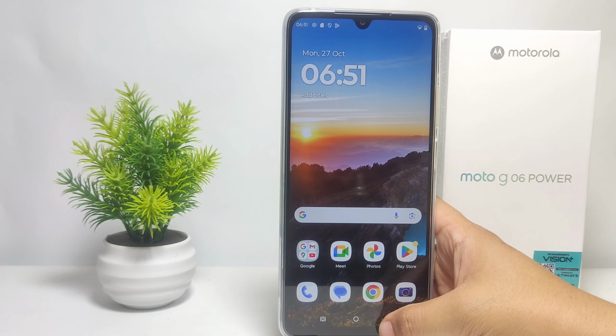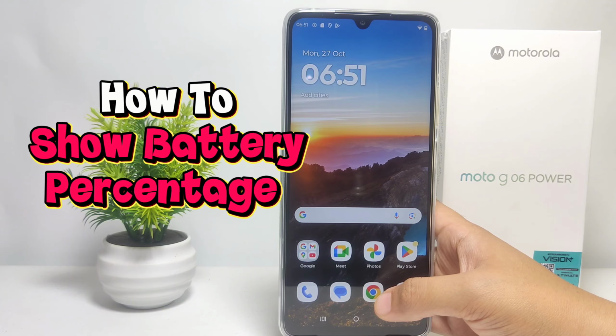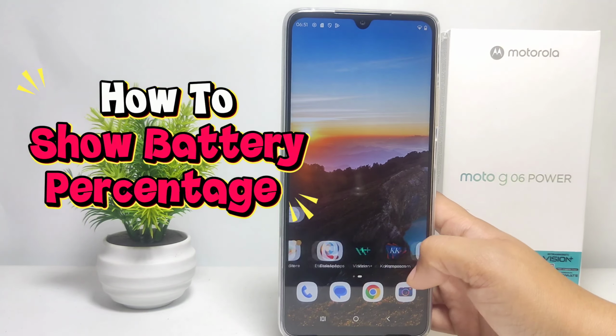Today in this video, I'm going to show you a tutorial on how to show battery percentage on the Motorola G06 Power.